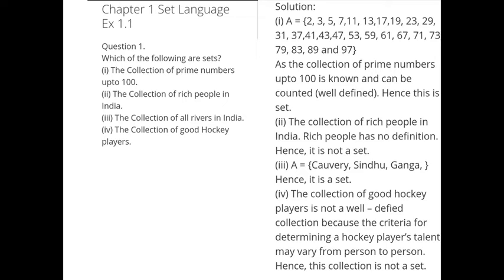Here, for the collection of prime numbers up to 100, we can get the prime numbers from the list, which are 2, 3, 5, 7, 11, 13, 17, 19, 23, 29, 31, 37, 41, 43, 47, 53, 59, 61, 67, 71, 73, 79, 83, 89 and 97. So it is possible to define the set. Therefore, it forms a set.